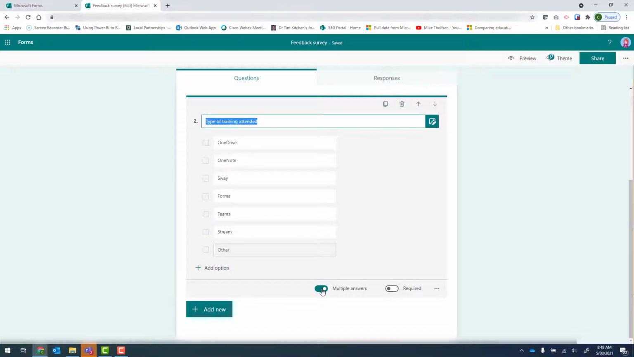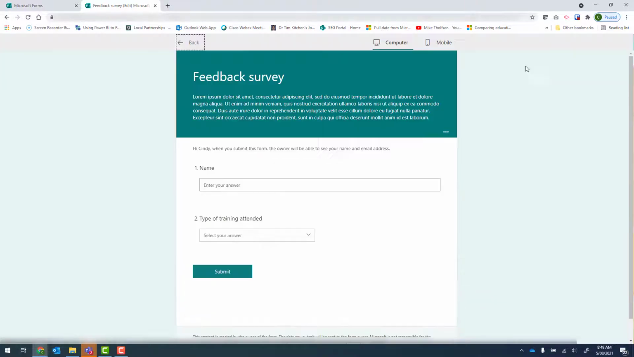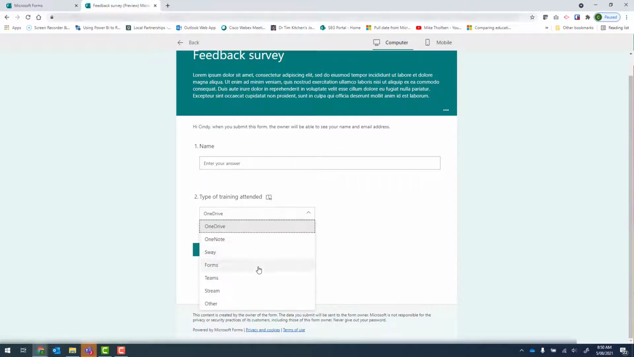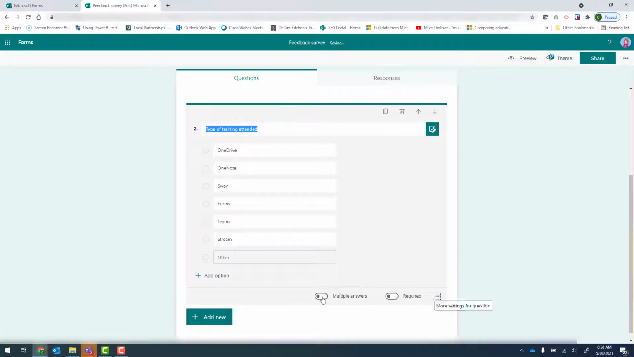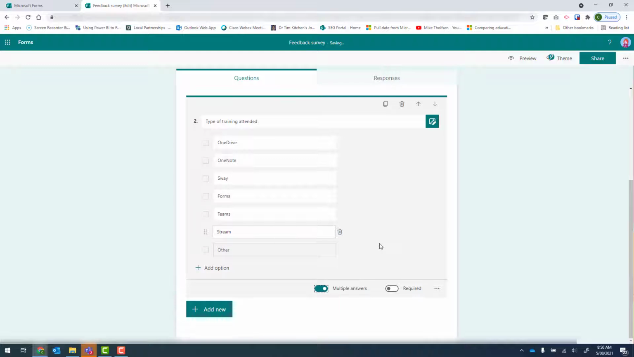If I turn it back into just a single answer, next door where I have my more options button, I can change this to a drop down. So now when I preview it, the person can use the drop down to select the type of training that they attended. Let's go back. I actually want this person to be able to select multiple types of training. So I'm going to turn off the drop down and put back on multiple answers.